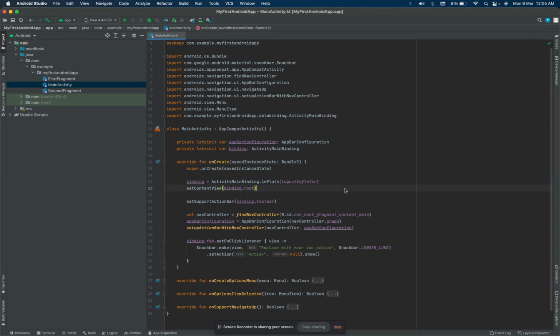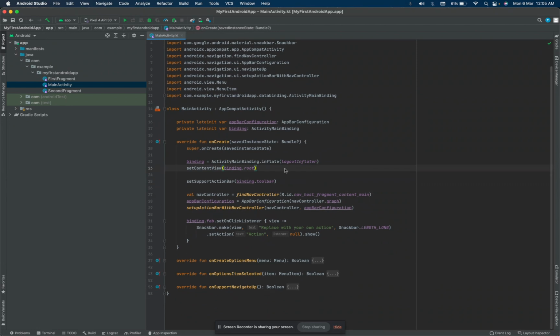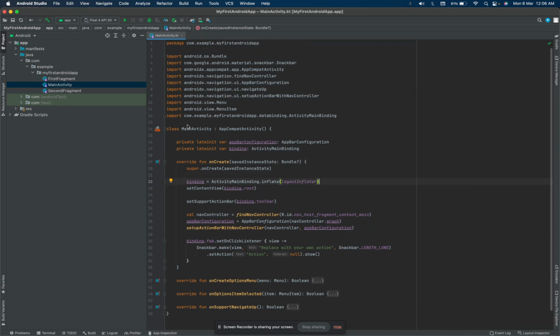So this is basically the life cycle of an activity. Also, there is an onRestart method. Suppose you have a scenario with activity A and activity B. You move from activity A to activity B, then your onPause and onStop methods are called. Then you come back to activity A, and your onRestart method gets called.